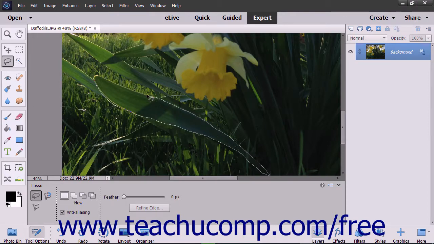Trace the outline of the area to select, making sure you drag it back to the origin or starting point. If you release the mouse before dragging it back to the starting point, Elements draws a straight line from where you stopped dragging back to the origin point for you.